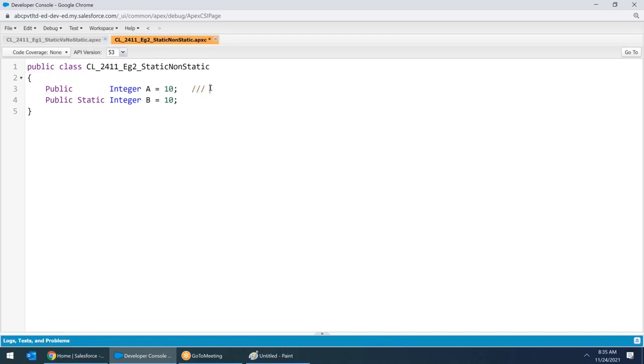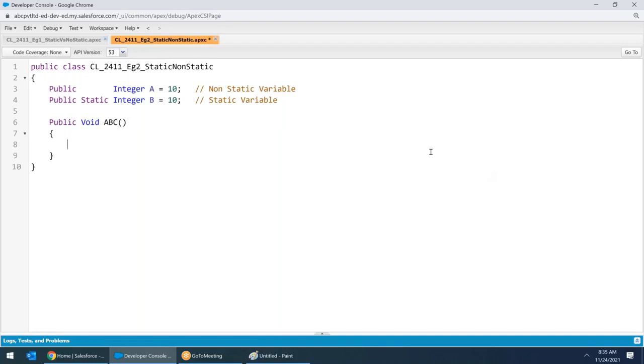This is a non-static variable, whereas this is a static variable. B is a static variable, A is a non-static variable, right? What does that mean? I'll tell you. Now I'm writing a method. Public void ABC. This is a non-static method.